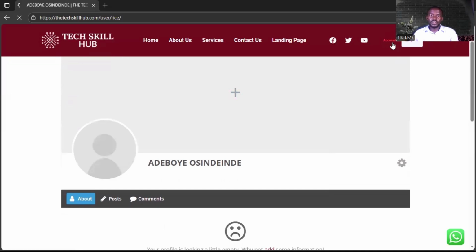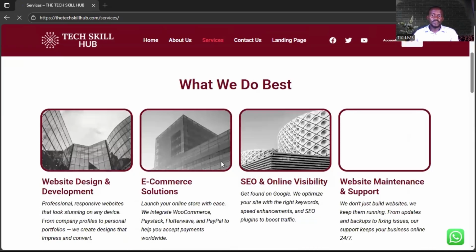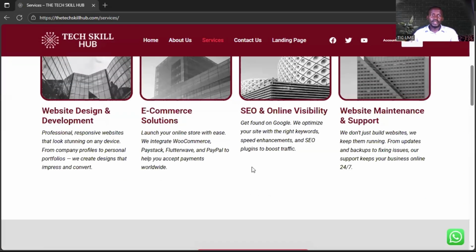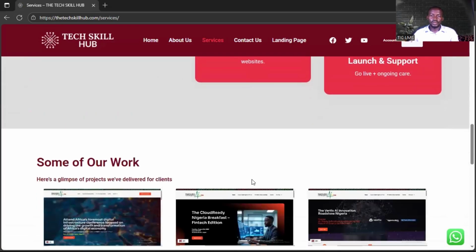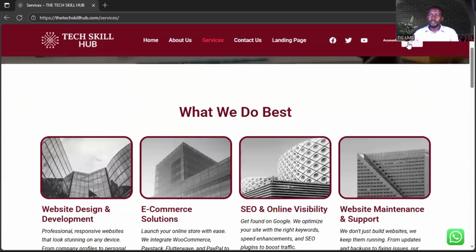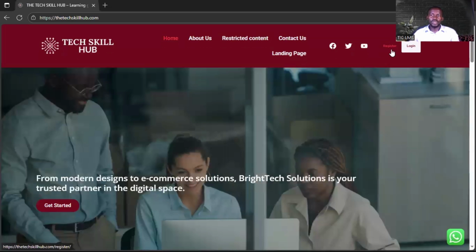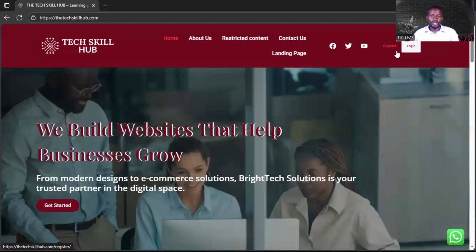You can check out the account page. Here is the account of the user. Now let's see if the user can now access the services. Perfect. As you can see, the user can now access the services section of the site. You can test it by logging out again. As you can see, what is showing now is different from what it showed initially.